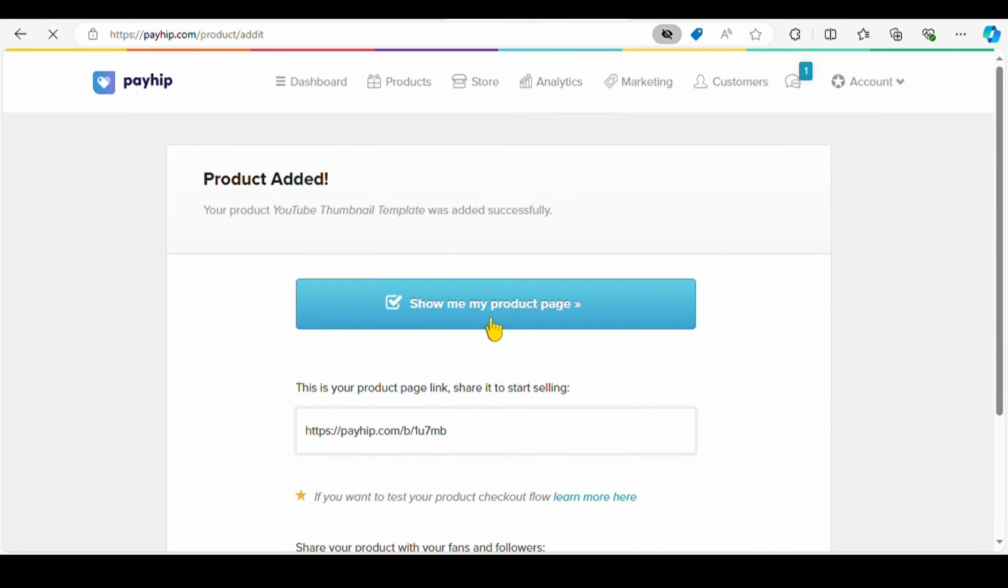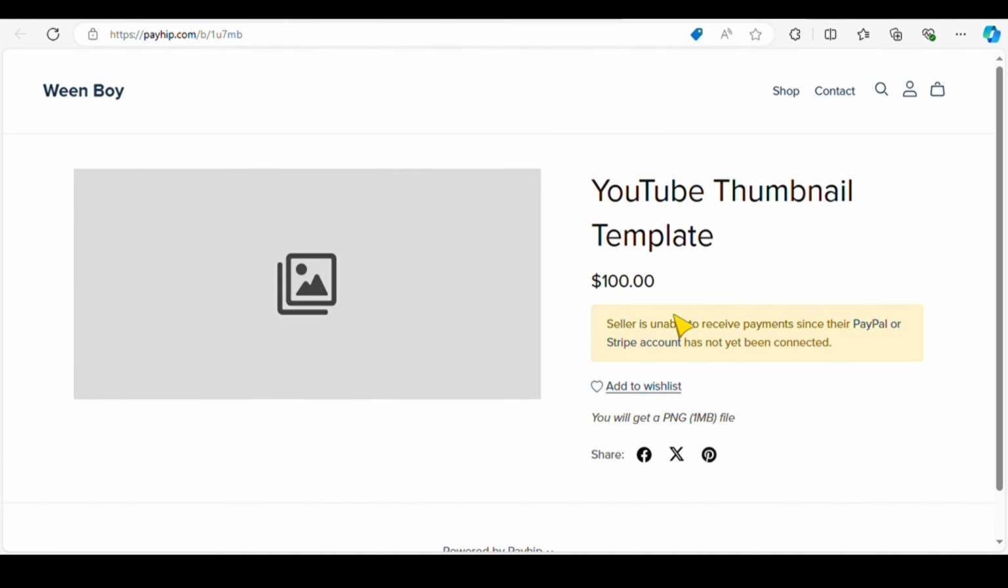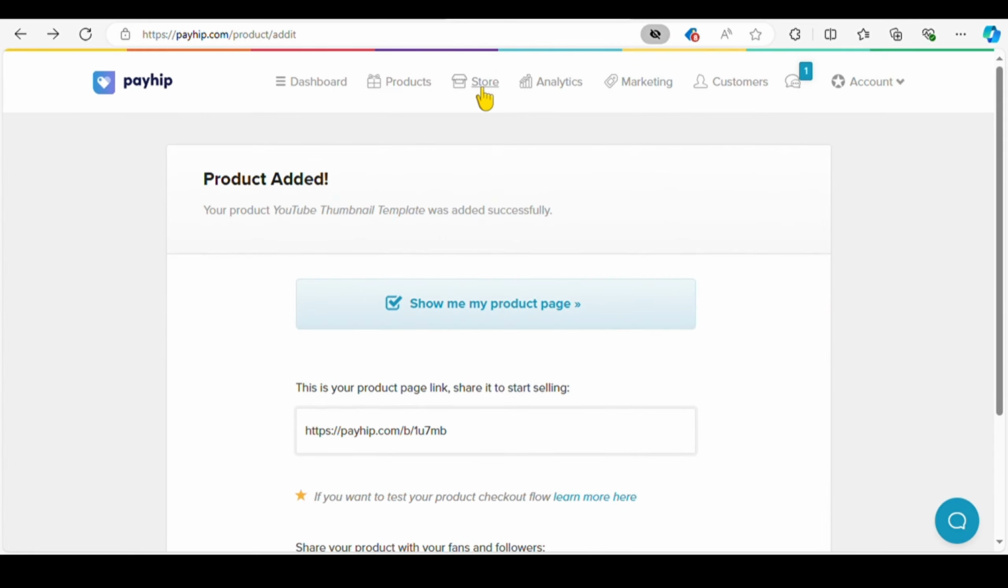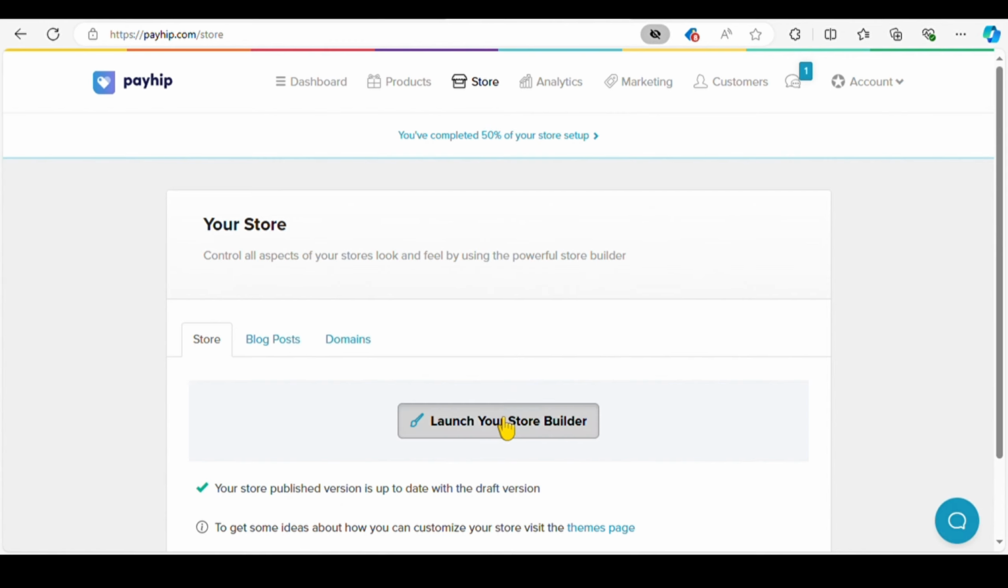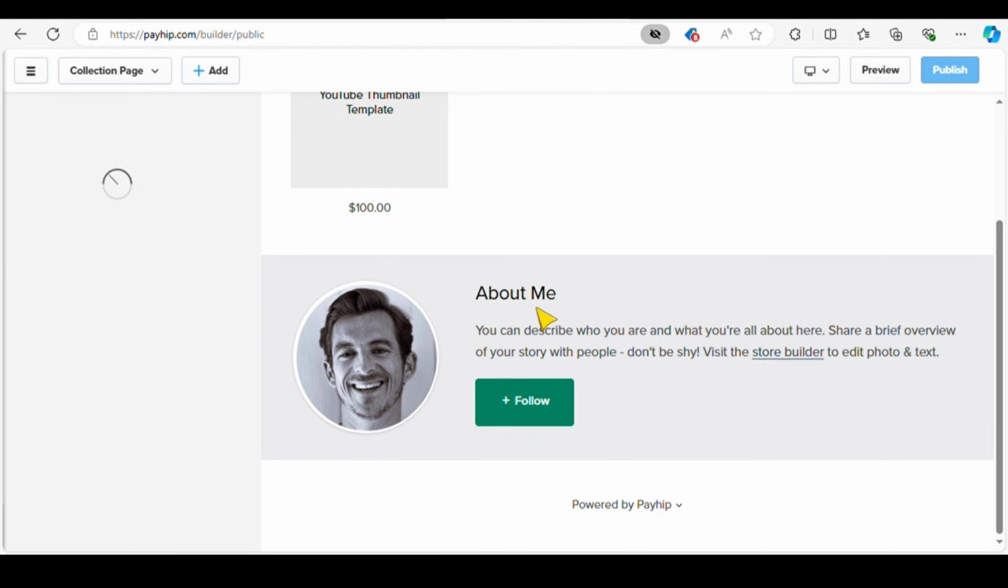You'll receive a link to your product page. Open it in a new tab to see how it looks. Ensure your cover art, title, and description are all visible. If customers click on your store name, they'll see your store page. Make sure your store is set up to look professional. Go to the store section in Payhip and click Launch Your Store Builder. Customize the About Me section and add any necessary images or information.